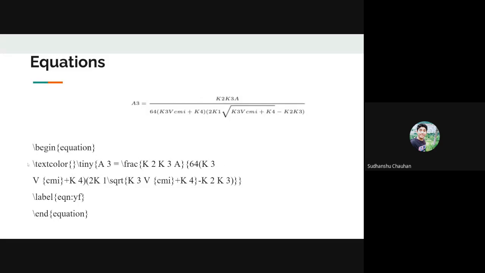So whatever your equation stuff is there, you have to type that in between these two statements. That is the begin and end statement. You can add text color also. This curly bracket is left empty, but if you add blue in it, your text will be of blue color. Okay.